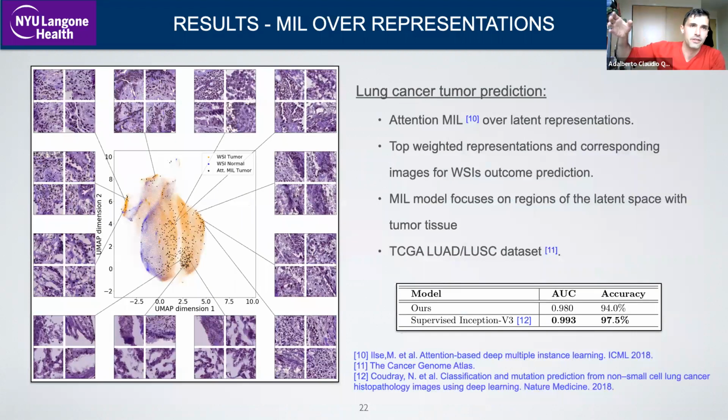And then another application that we did with these representations was to put them into the context of whole slide images. So you break down the whole slide image into tiles, find the representations for the tiles, and then in the lung cancer context, use multiple instance learning to predict if there's tumor presence in the whole slide. We compare this performance to another completely supervised method from Coudray et al. using an Inception v3. And again, the AUC in this case is comparable and the accuracy is within the ballpark.